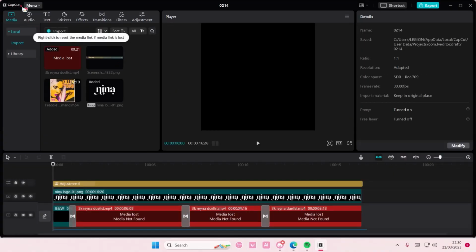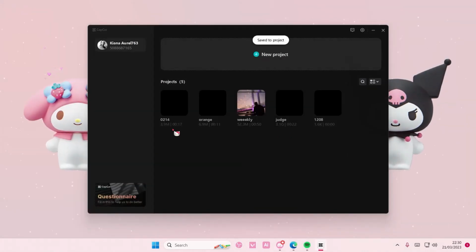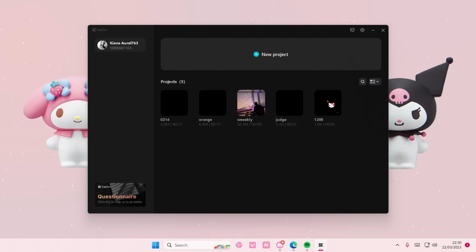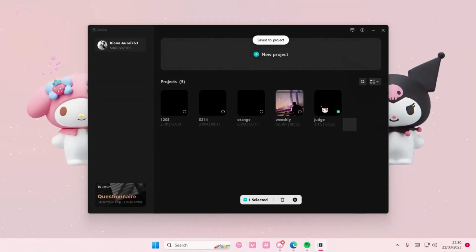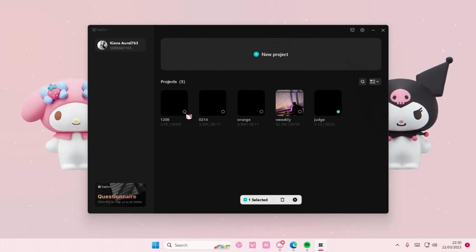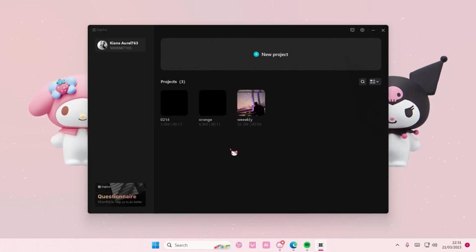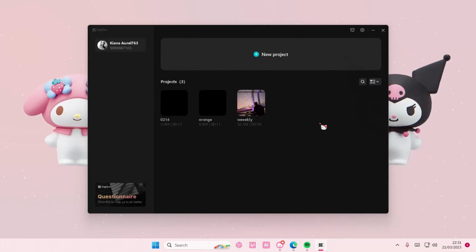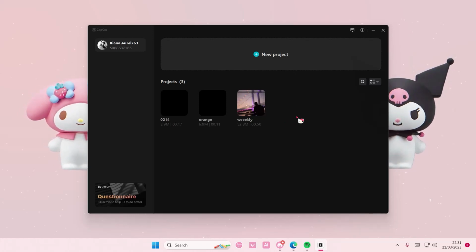Oh, okay, I think I want to delete it because I don't really need it, so I can select these by pressing control, and then press delete to sort out your project. So I have these which are important. So yeah, that is it.